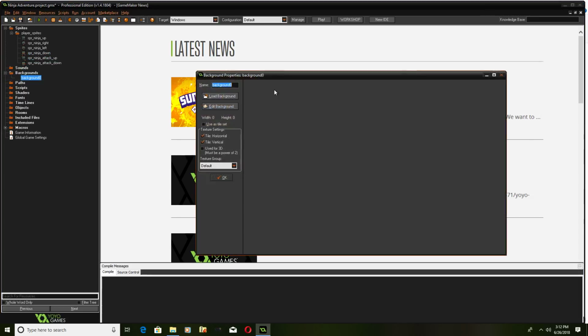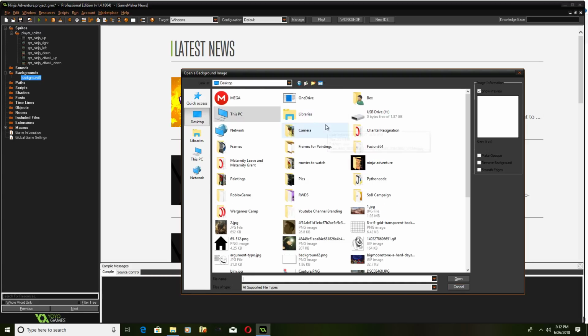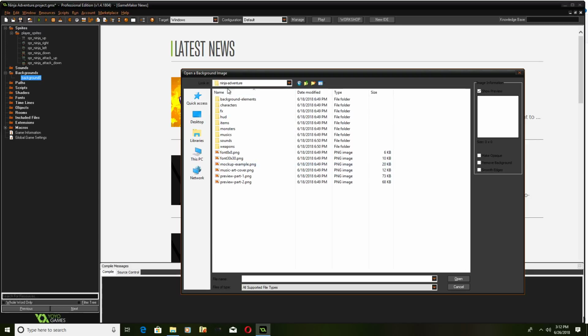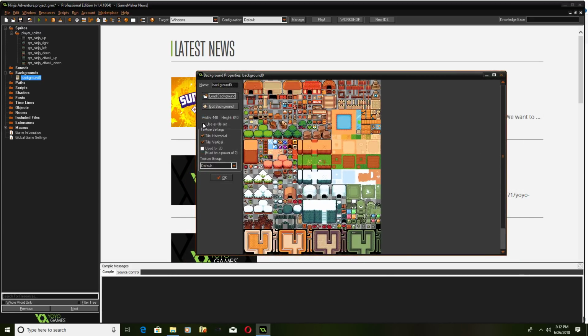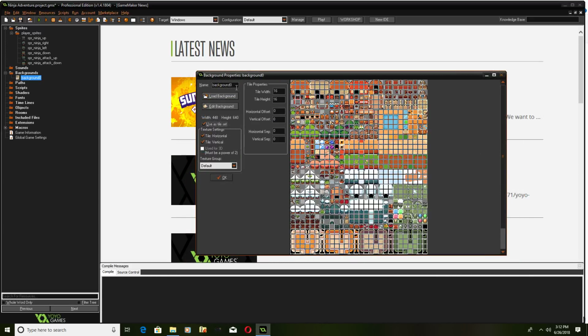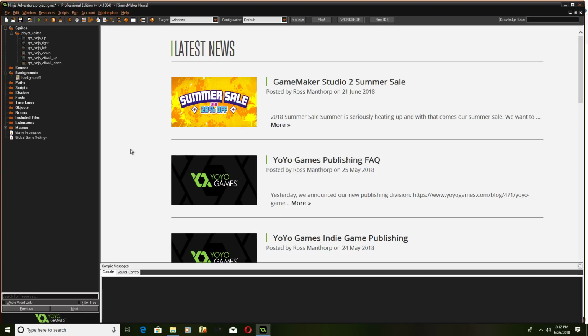While we're here, we'll create a background. We're going to load the background in. Where is that background? Desktop. It's in the Ninja one. Ninja Adventure, background elements. It's the tile set. And we're just going to click use as tile set. We'll just leave it as background zero for now. That's all we need to do for that. And we just click OK. And we're good to go. We'll save that here.